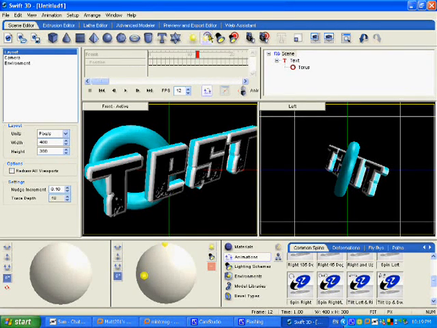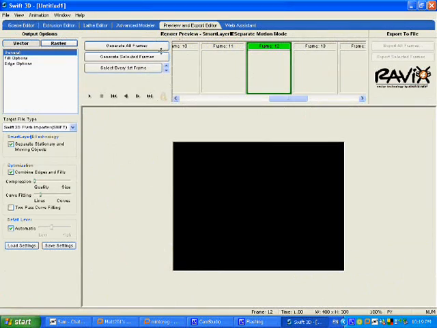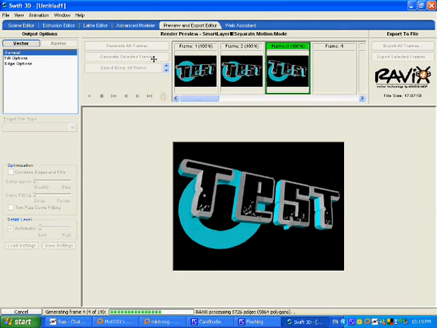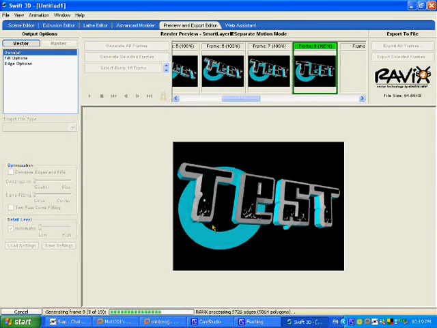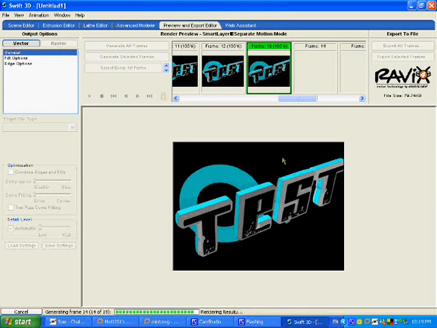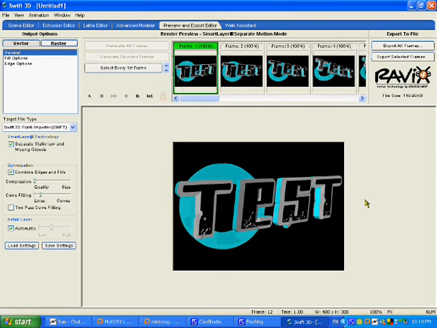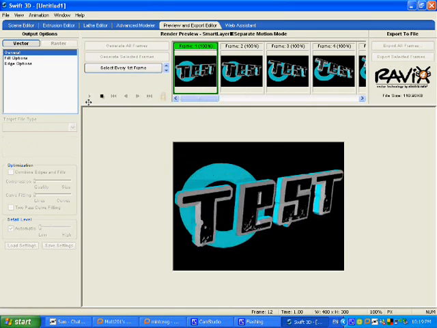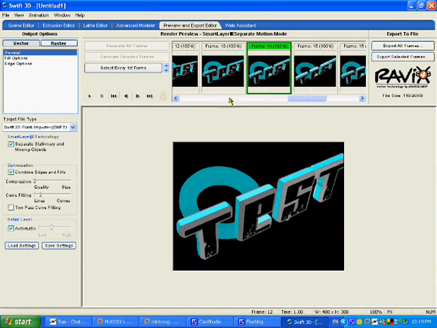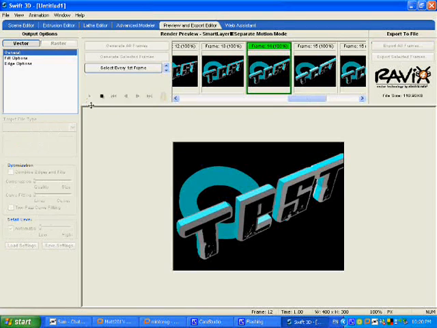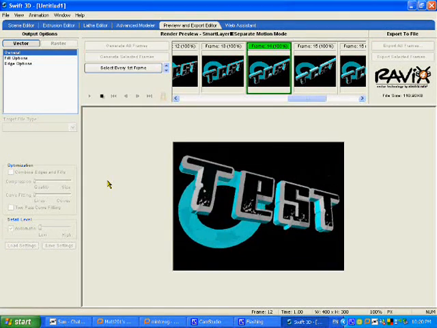Now that you've done this, you'll want to export it. So if you go to preview and export, click generate all frames. What it'll do is the movement it takes, it'll put it onto the frames for you to watch. As it's done, just click play, and then you're done. If you've got some of the Adobe software, you can click export files, and you can put it onto there and make it into a movie or whatever you want to use it for. Anyway, that's a quick tutorial on how to use Swift 3D.